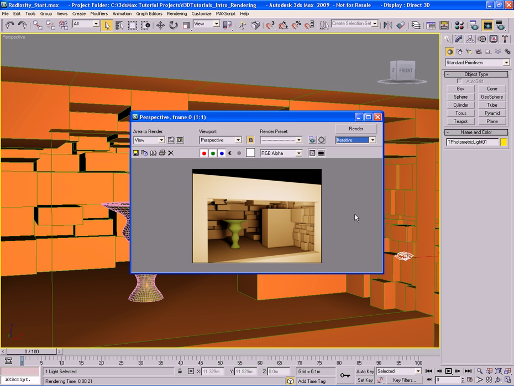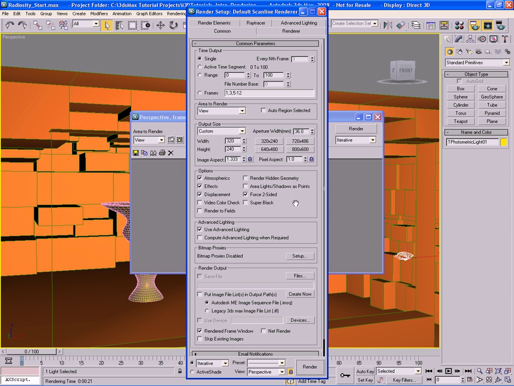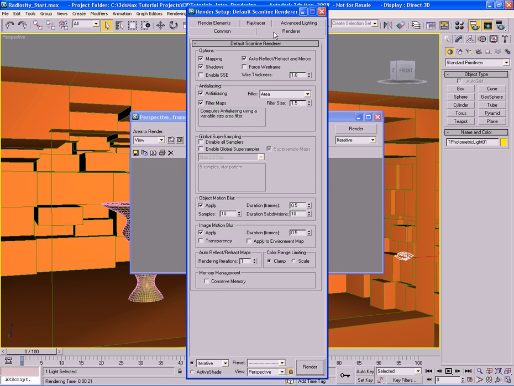Okay, let's go ahead and open up the render setup window. So we'll go up to the rendering menu and click on render setup. Shortcut F10 on the keyboard for that. And let's go to the renderer tab. Let's enable SSE and let's turn off anti-aliasing so we get faster renders.